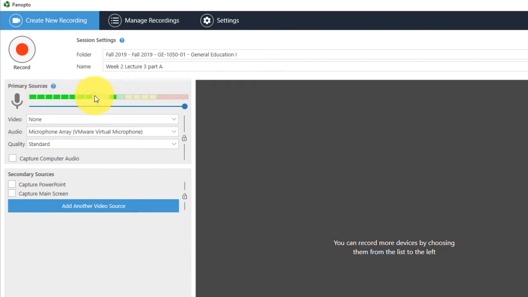If you're not seeing any response, that means it's probably not recognizing the correct microphone, so you may need to make a change here. If you're having issues selecting the correct microphone, you might need to contact CATS for some hardware support to make sure that you're getting your voice recorded through the microphone input.